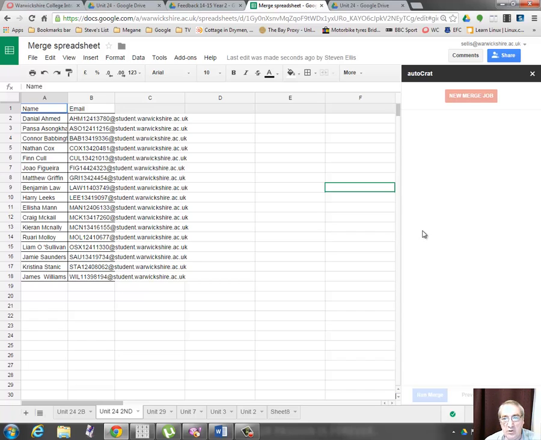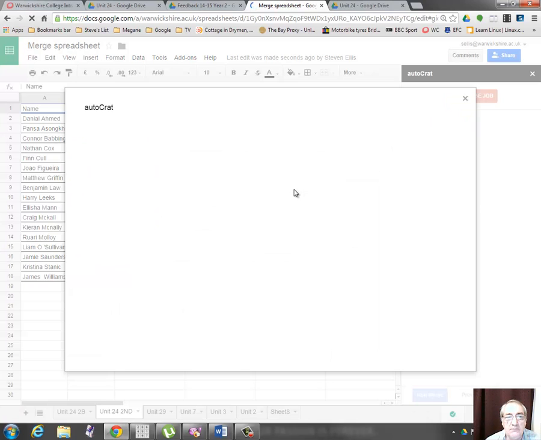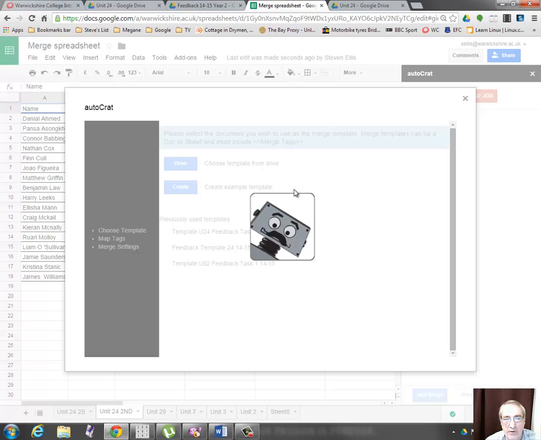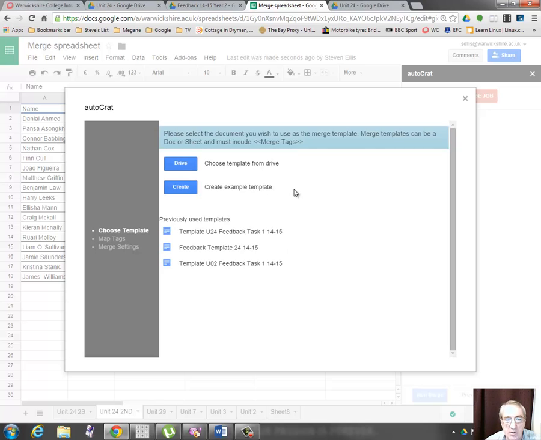Now I'm just going to show you the stages. I'm also going to show the advanced features as well. Okay, so new merge job. Okay, nice graphical user interface comes up. Just follow the instructions and follow my direction as well, and hopefully we won't go wrong.